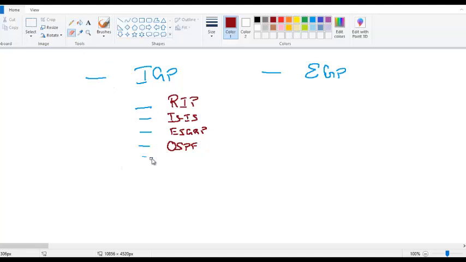And for EGP, the only protocol we have is Border Gateway Protocol, BGP. So that's the only protocol for EGP. BGP is the only protocol we have as an external. IGP is interior, EGP is external gateway protocol. The only external gateway protocol between the borders that we have is BGP, Border Gateway Protocol.